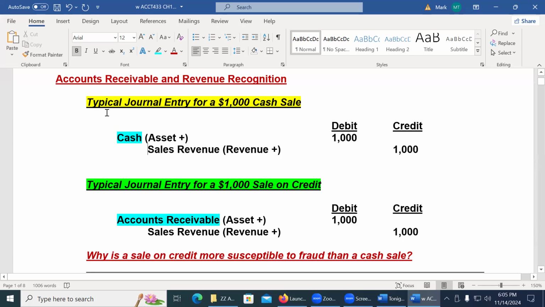Cash is the most easily verifiable asset. Yeah. So if you try to do cash, you could easily use like a bank confirmation to confirm or deny. But accounts receivable, yeah, that's all I guess.